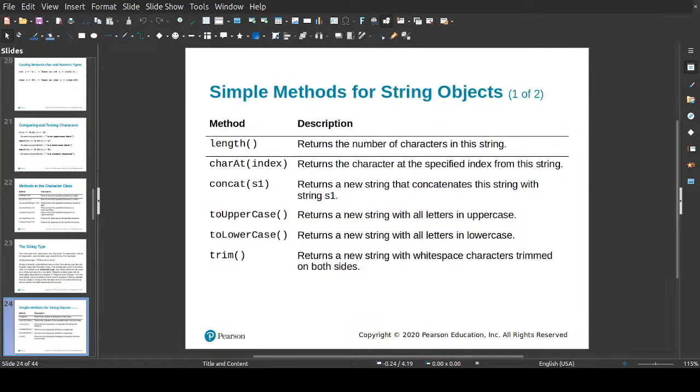So some of the things we can do is, well, because it fills this memory location, we can get it to return the length. So we can figure out how many characters are in a string. We can look at particular characters. I can look at the 4th or the 5th character, and I can see what's at that position. We can take 2 strings and put them together. So when I concat a string, it takes whatever the original string is, and this S1 gets added to the end of it.